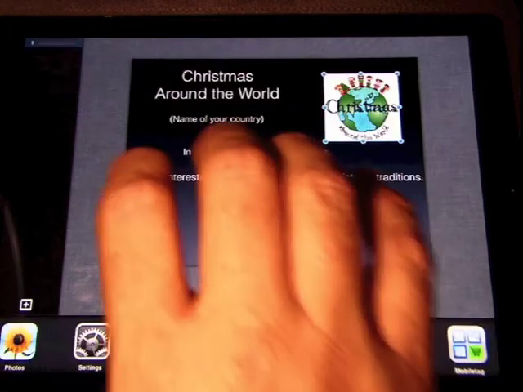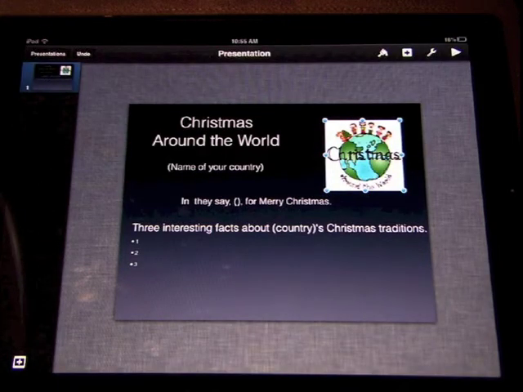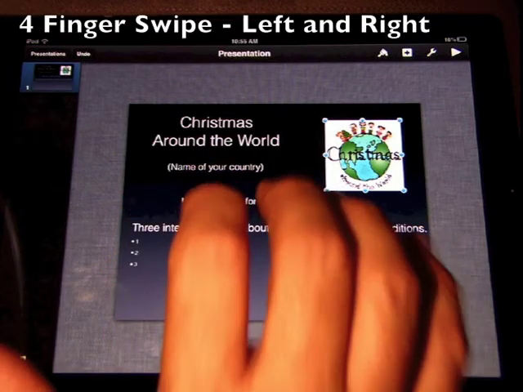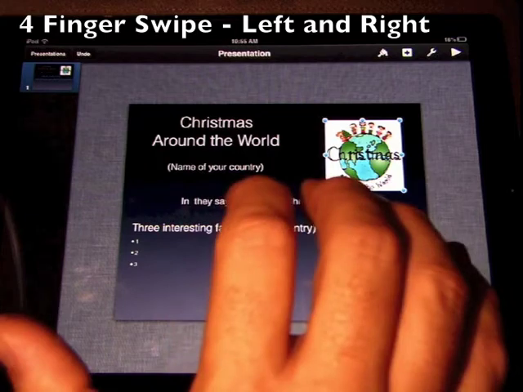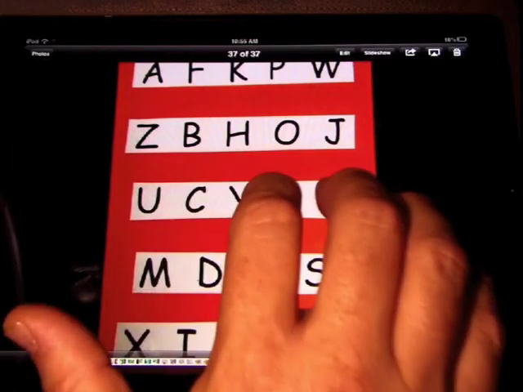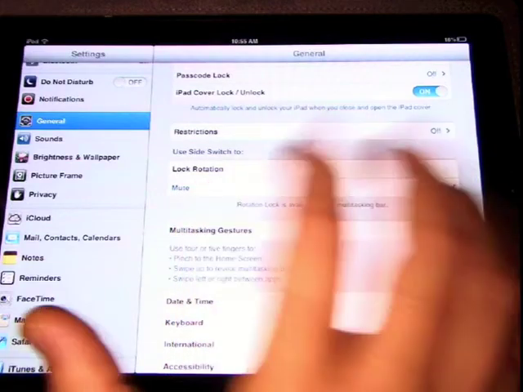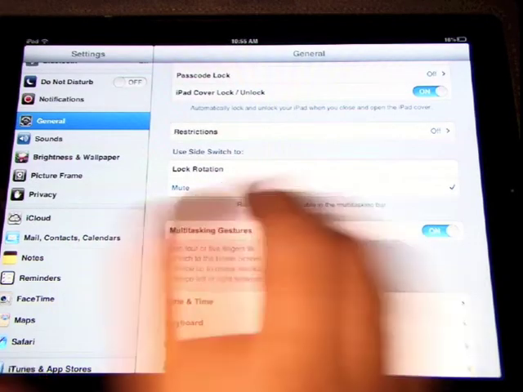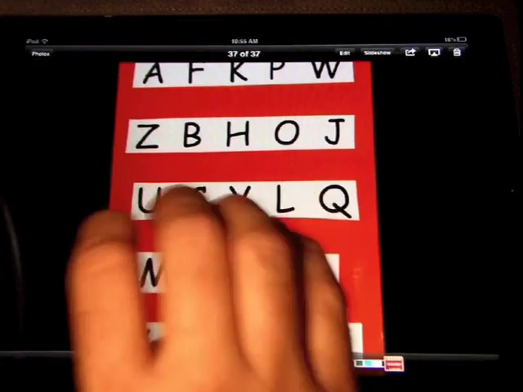Up, down. Alright? If you're within an app, you can also use a four-finger swipe, left or right, to move between open apps. So if I do a four-finger swipe to the left, I go to my camera roll. There's back to settings where we started. There's a contact page. So you can see four-finger swipe left or right lets you just move between open applications on your device.